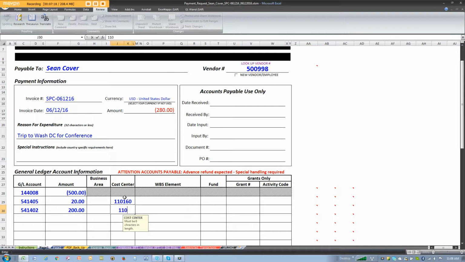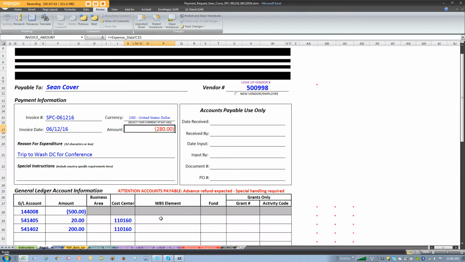If you were someone from Global Conservation, you might be putting in a grant, a fund, a WBS element, a business area. It's all possible. So here, this accounts for the $500 that I had taken as an advance. Here's the expenses for the $220, but it says minus $280, and here's a special message that says, attention accounts payable, advance refund expected, special handling required.